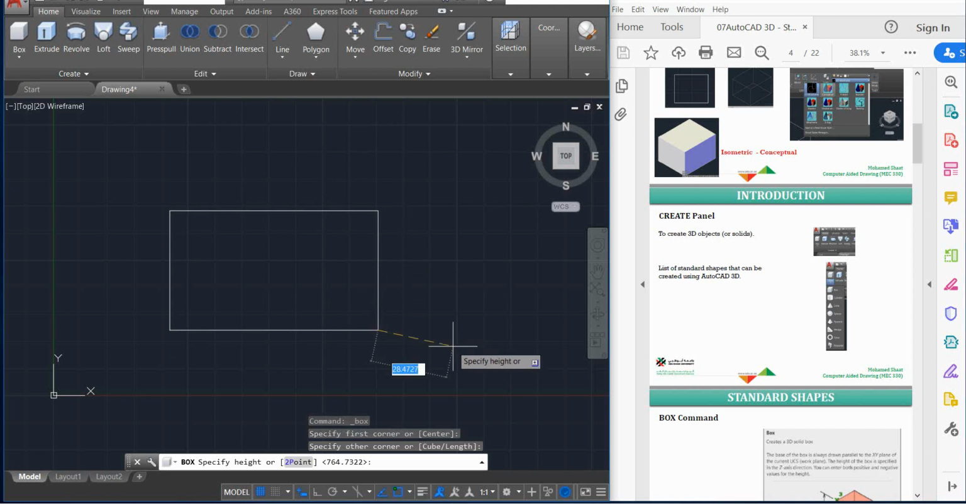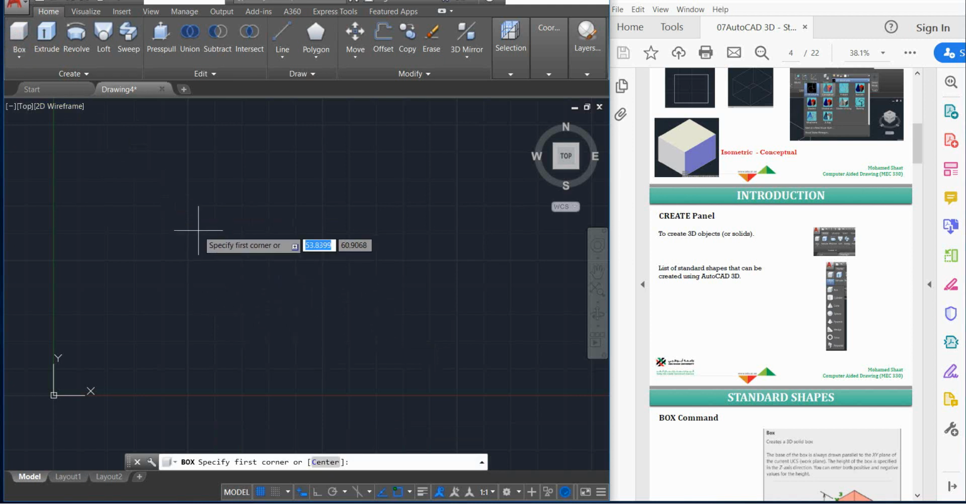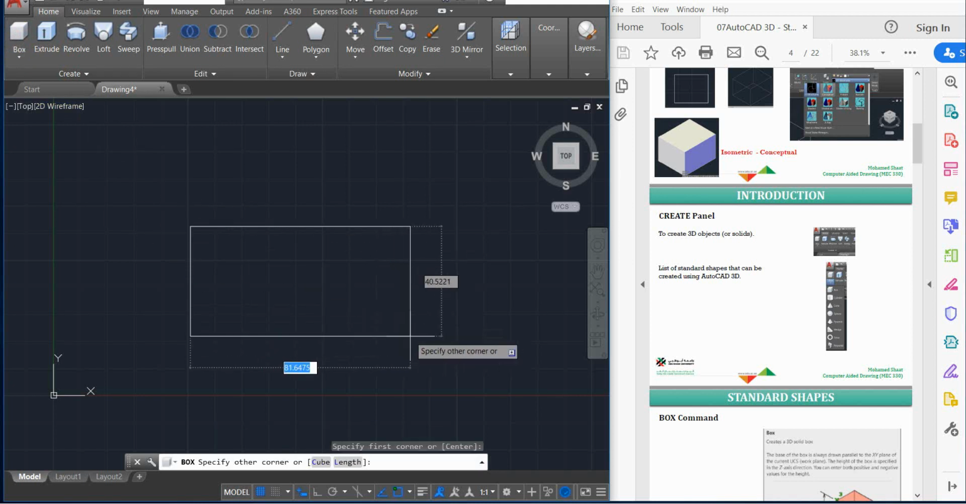Then what? Just let us repeat it again. AutoCAD asks us to specify one corner, the first corner. Then how about the other corner? It asks for the other corner. So this is the other corner. Then it asks us to specify the height.